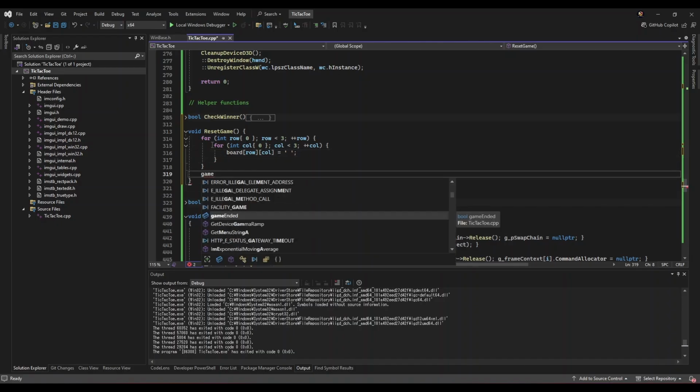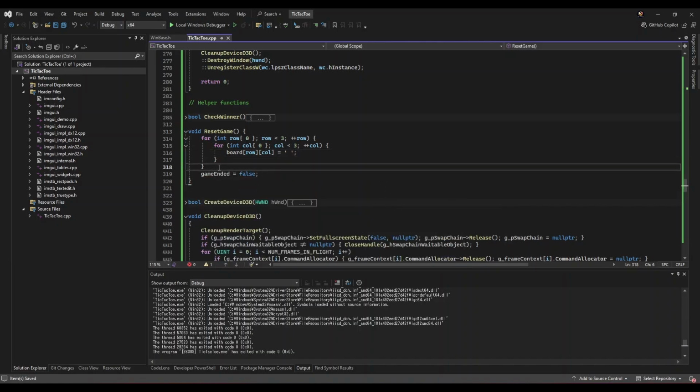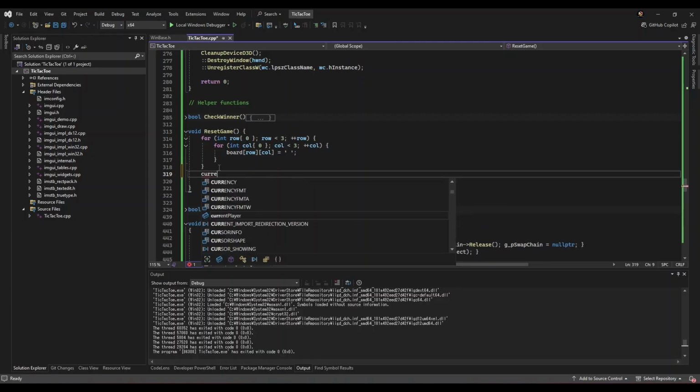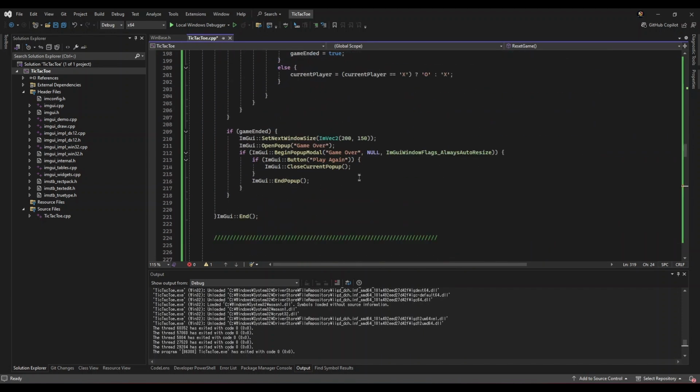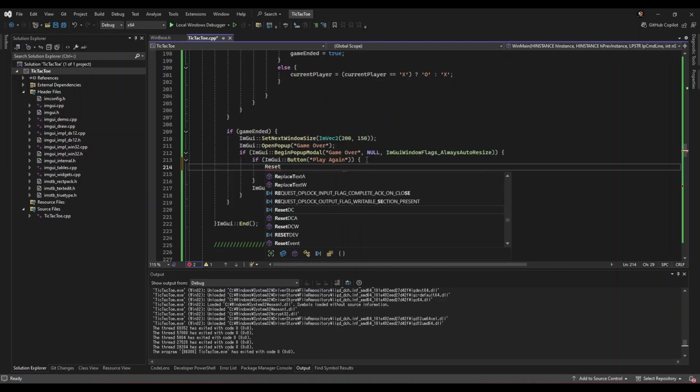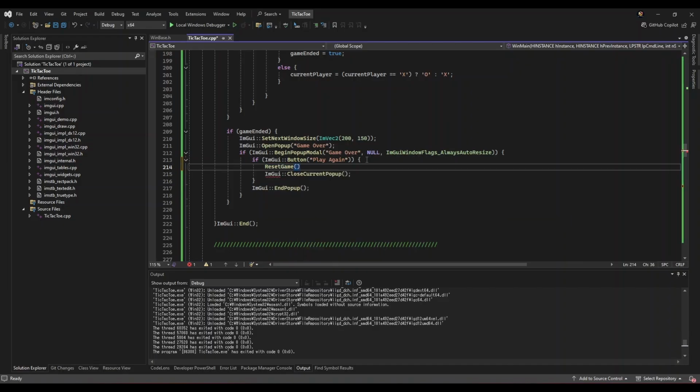Also set GameEnded to false. And set the current player back to X. Add the reset function when the Play Again button is clicked.